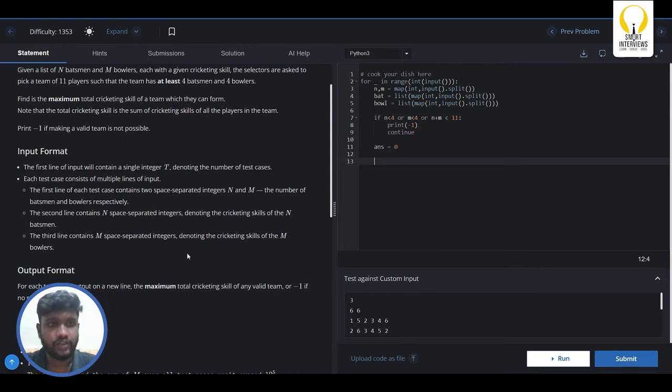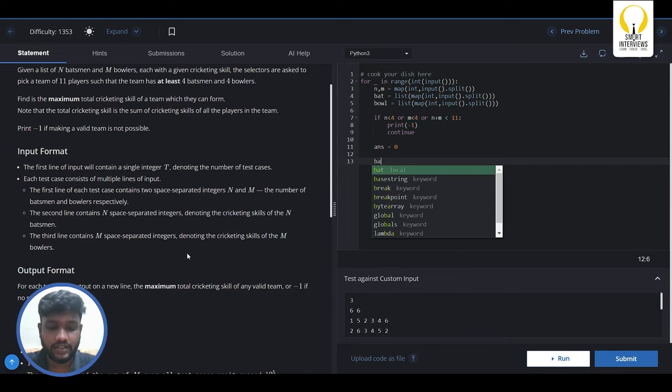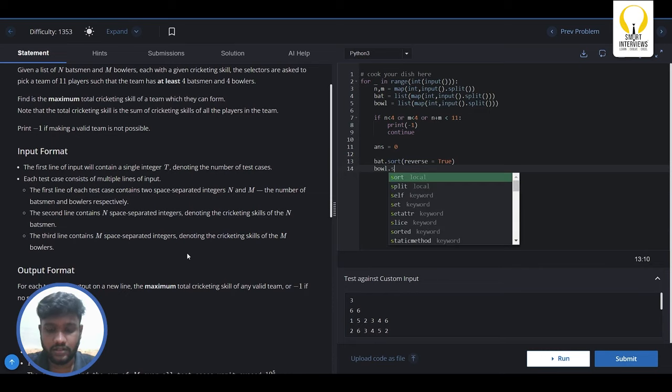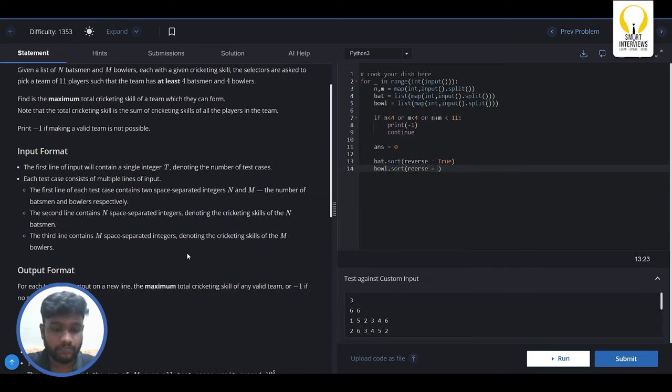So the first thing we have to do is pick the maximum elements. So what we'll do is sort our arrays in reverse order. So bat, we'll sort it in reverse. So we'll sort the bat and bowl arrays in reverse. Yeah, we sorted them in reverse order.